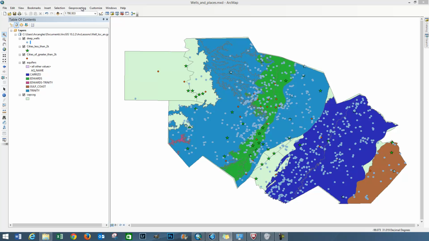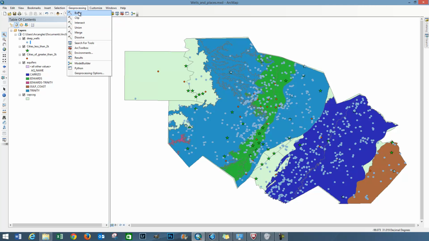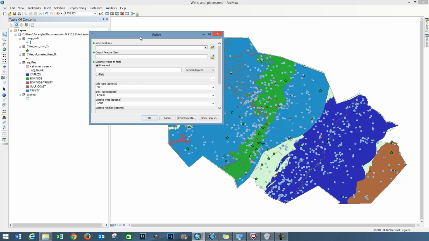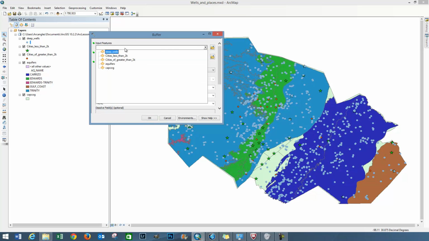All right, let me show you how to do that. So I go into geoprocessing and I click buffer. This is one way to do this. I'll show you another way to do this in a moment. So the buffer menu pops up. We go to input feature. I want to know about the wells. I want my buffer drawn around the wells. So I go here, and it's called deep wells in this case.